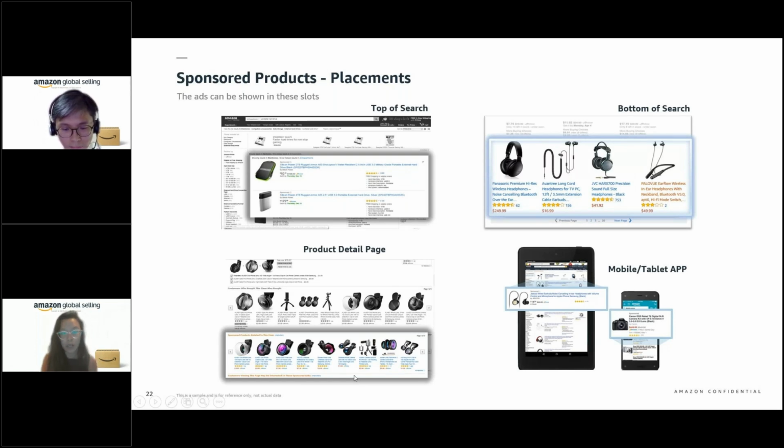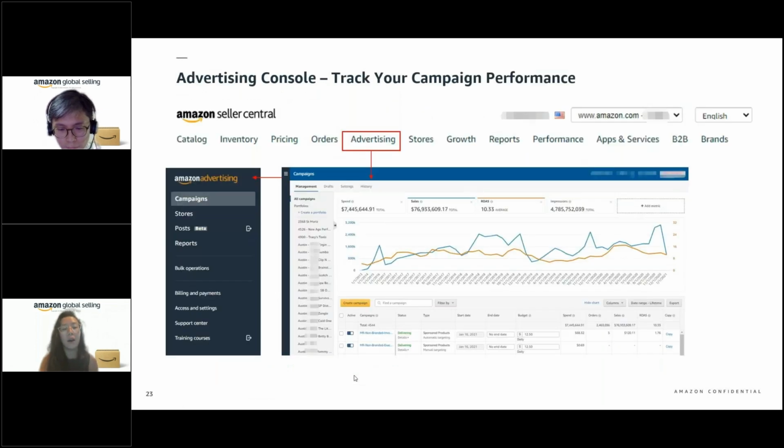So how to track your campaign performance? This is how you get started. It's on Amazon Seller Central. You want to look for advertising, and then under campaigns or campaign manager on the left, you will see the bird's eye view, or the overview, of your ads console. That's where you will do all your advertising and track all your KPIs. And I'll just let Clarence take over from the ads console later on.